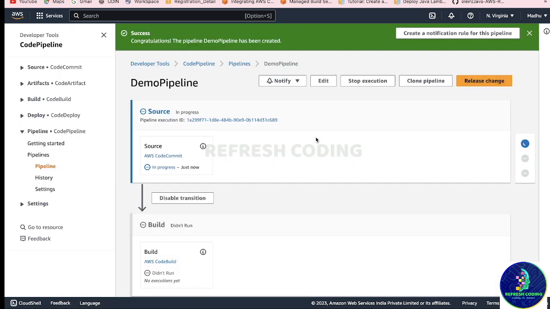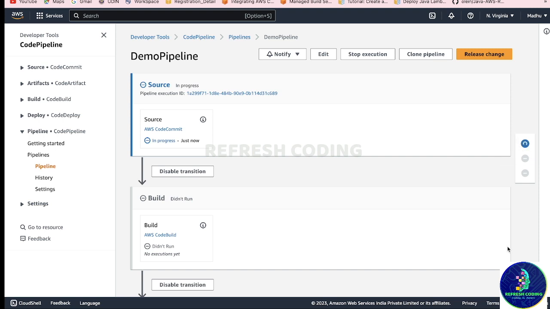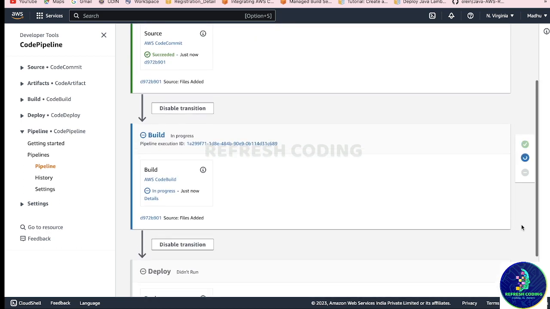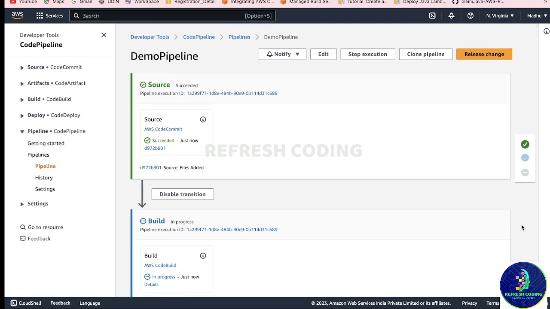And now, as you can see, the pipeline is created, so it will run all the steps one by one. It is running the source, then it will run the build, and then it will deploy. So it will run the entire pipeline, and once our pipeline is green, that means our code is deployed successfully. The source is already green.